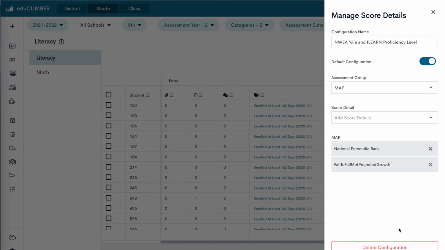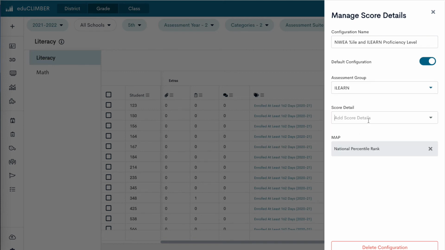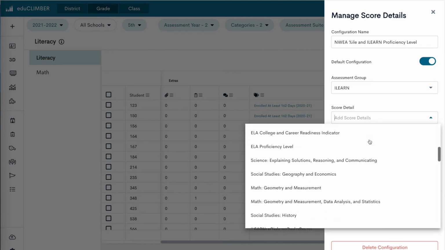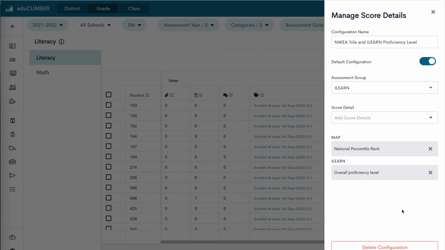Score details can be removed by clicking on the X next to it. To add score details for another assessment to the configuration, select the assessment from the Assessment Group drop-down menu. There's not a limit to the number of assessments and score details that can be added to a configuration. Click Delete Configuration to delete it as an option.